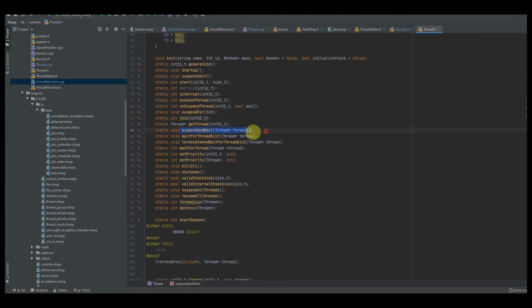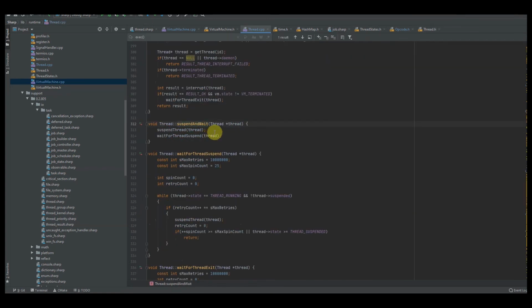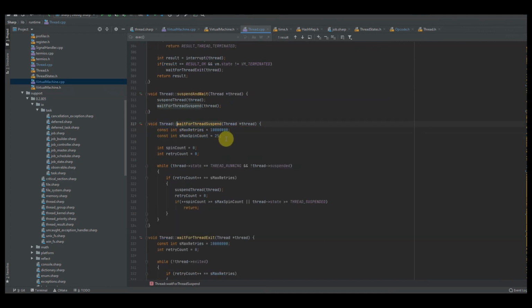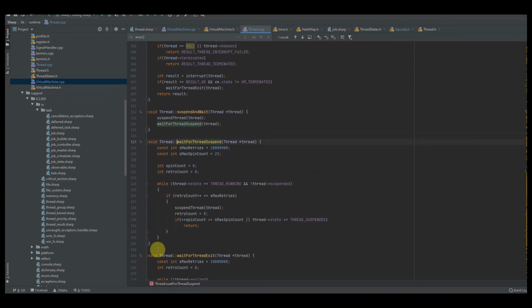Now, when it comes to suspending and waiting for a thread, this is used by my shutdown process, which basically just tries to suspend and wait for a thread to suspend, of course. So we just call these two functions. So we already went over suspend thread. So let's look at wait for thread suspend. What that does, this is just like all of our other wait functions.